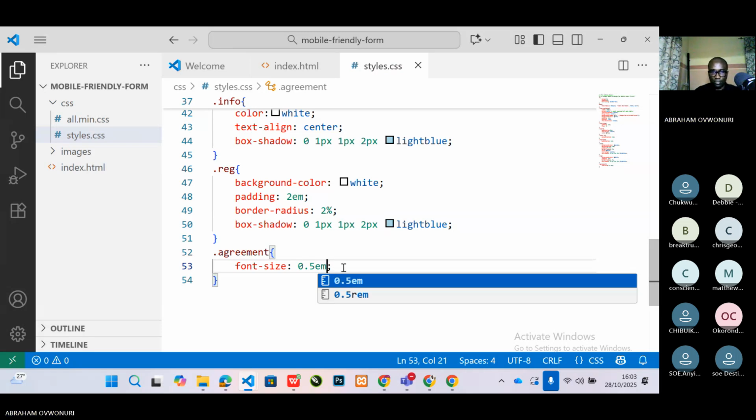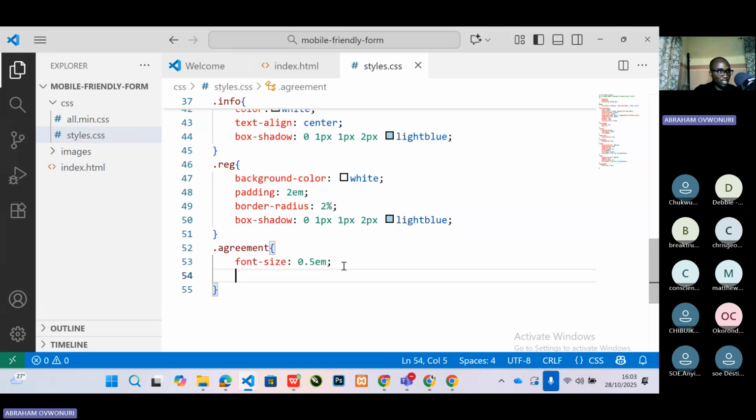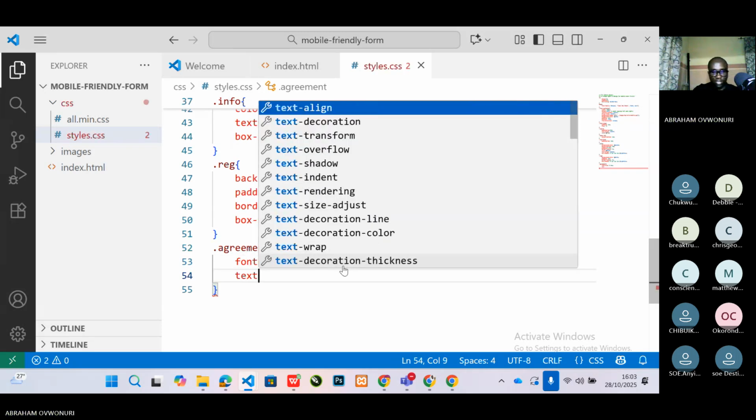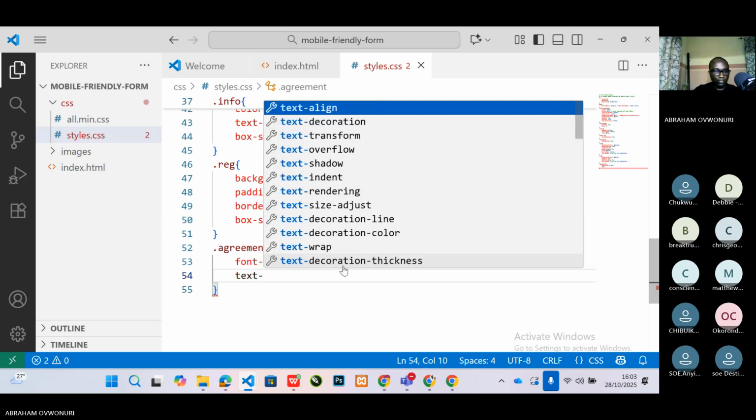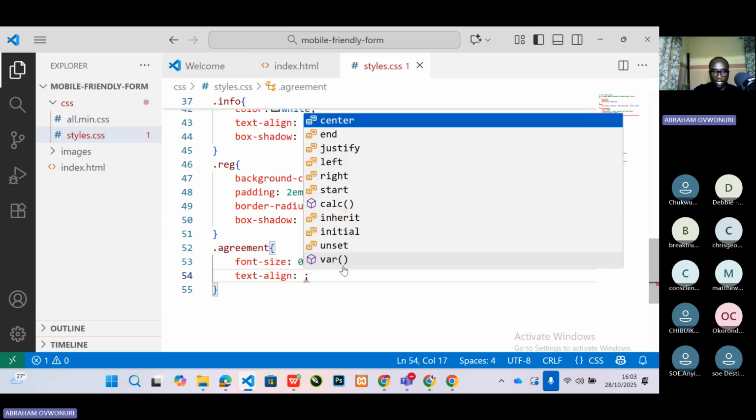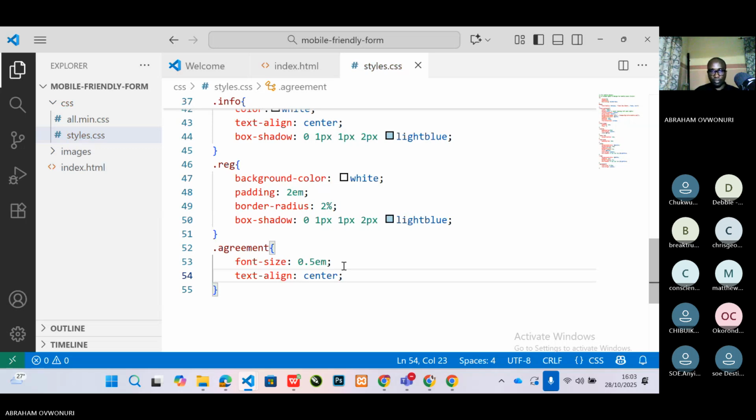EM. Next one is text-align: center. Okay.